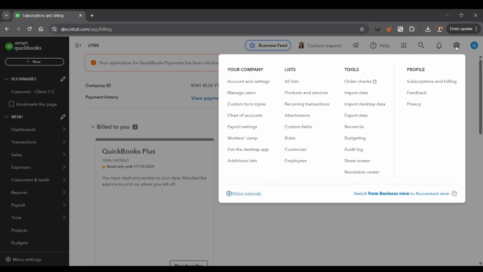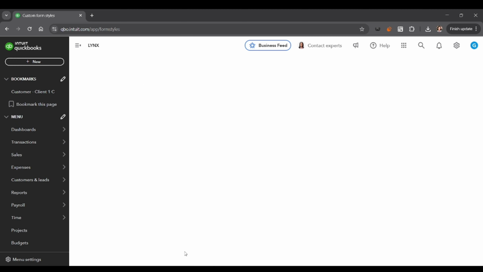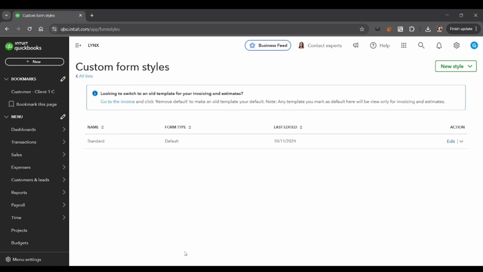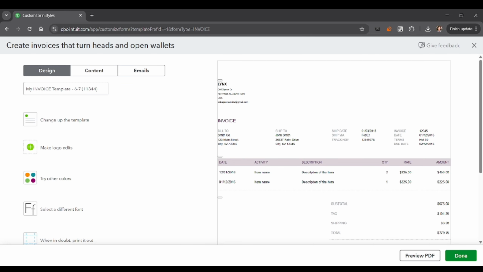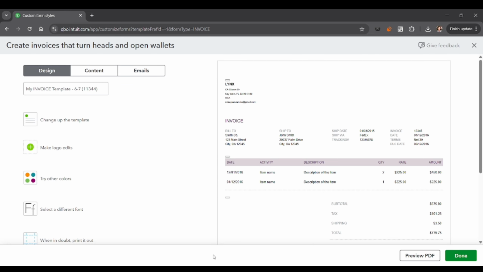So first, click the gear icon at the top right corner and then select Custom Form Styles under the Your Company section. In here, click the New Style button and then choose Invoice, since we're creating an invoice template. So click this Invoice and now you're in the template editor.